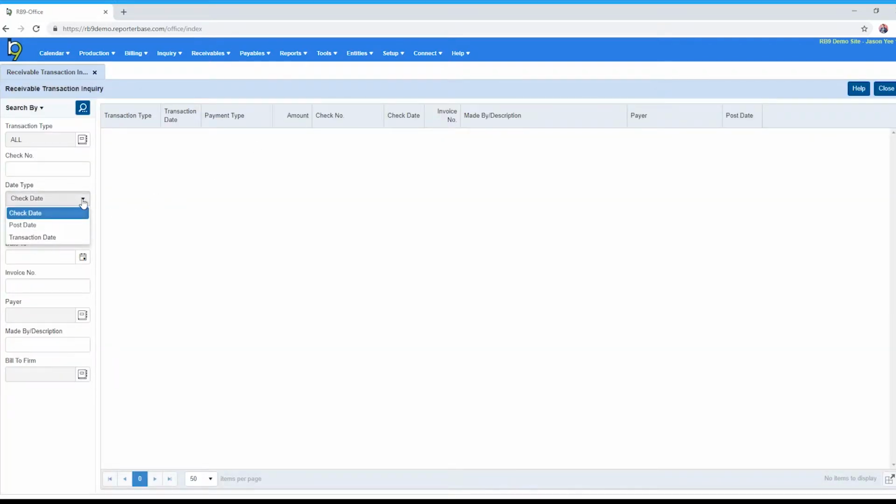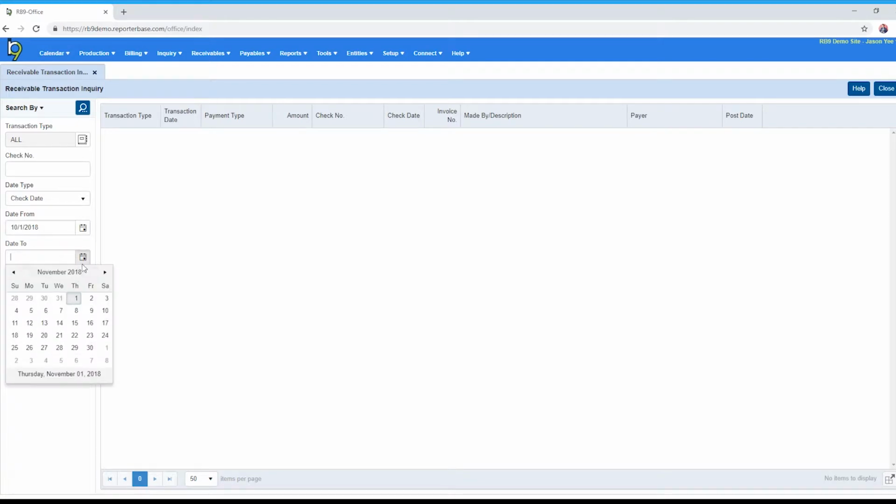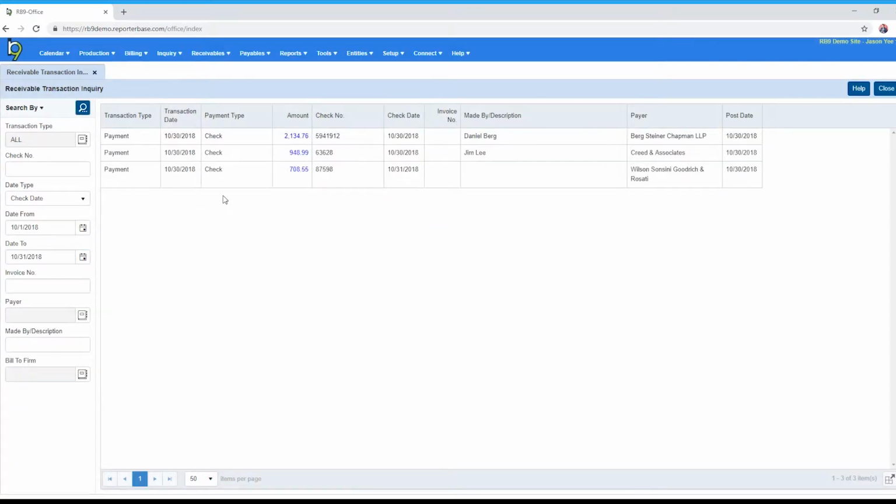So date types, you can look at check dates, post dates, transaction dates. Check dates is only going to show actual payments. So if I went back and looked at my last month's by check date, you'll see here that I just have checks and they applied to specific invoices. So those are the check amounts and these are all payments. And again, that's because I searched by check date, so only a payment is going to have a check date.